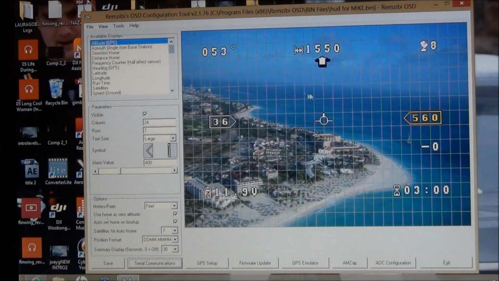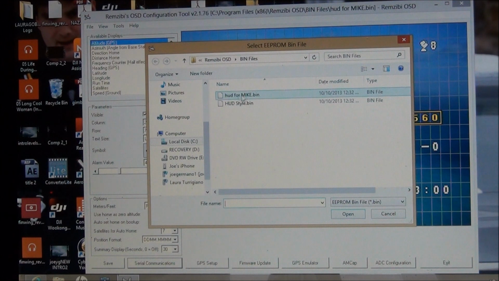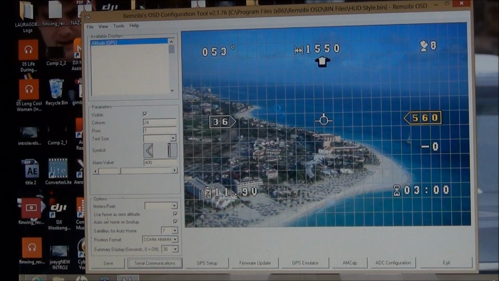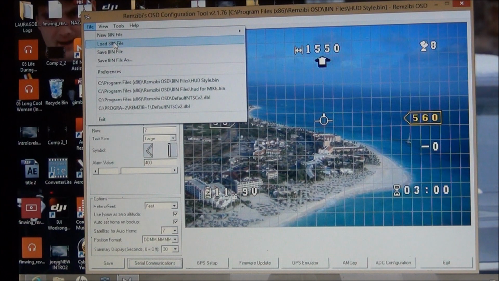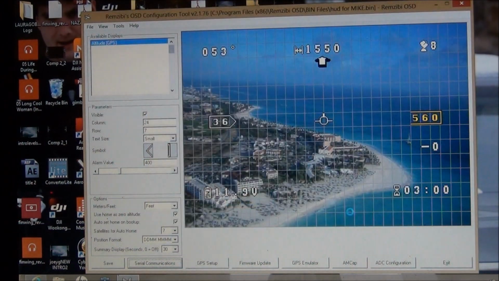This is the screen that I have set up. You can load different files. If you go to file, you can load HUD style display, and I have one saved. This is for my buddy Mike. But we're going to open one and I'll show you what it looks like. This is like the stock version here. And we'll load my version for Mike there.